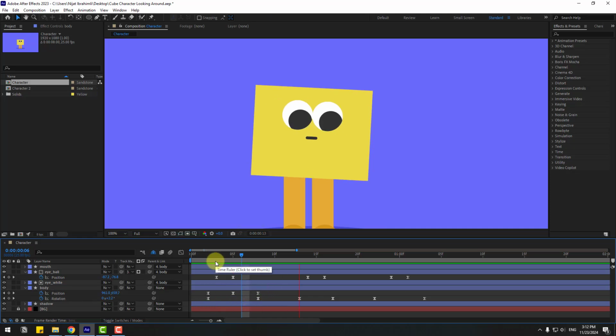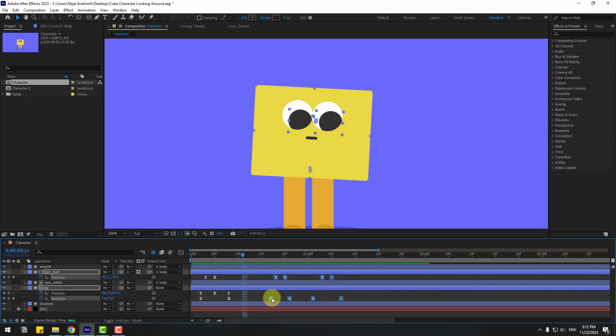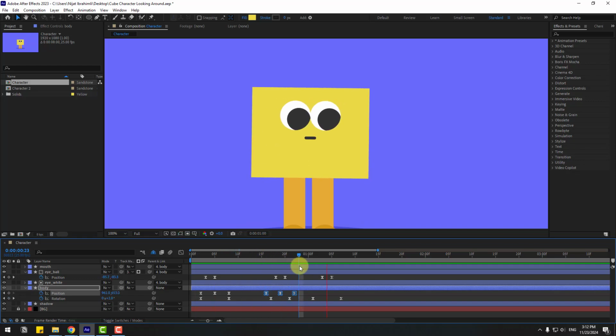Let's see. Okay, and let's select these next keyframes, move to right for more slow animation. And here select position keyframes, copy and paste. And select last keyframes, move to here, and this move to here. Okay, again select 3 passing keyframes, copy and paste.